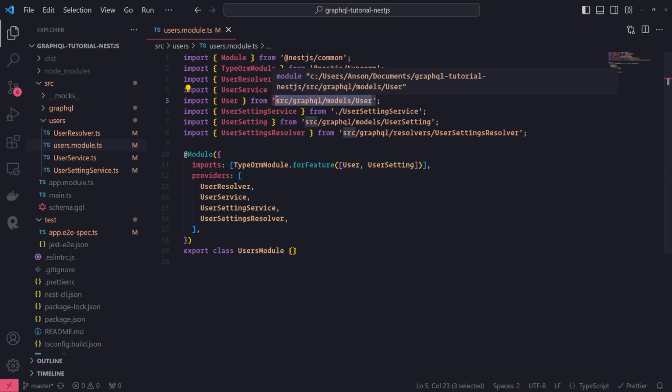Now, one quick thing that I do want to mention is that you need to make sure that you don't use absolute paths like this one right over here. Notice how it doesn't have any ./ in front of it. It's just referencing source/GraphQL/model/user. This is an absolute path starting from the source directory. This will actually cause your tests to throw an error saying that it cannot resolve or find that module.